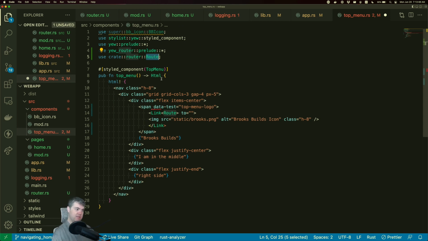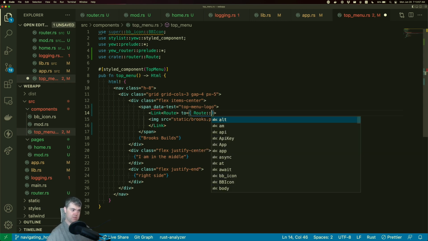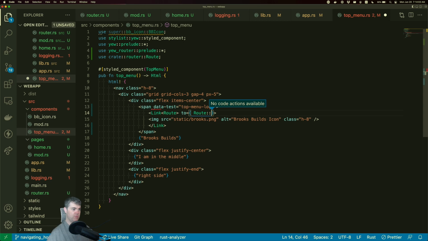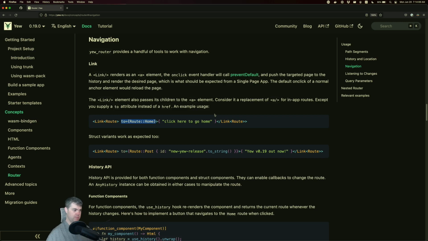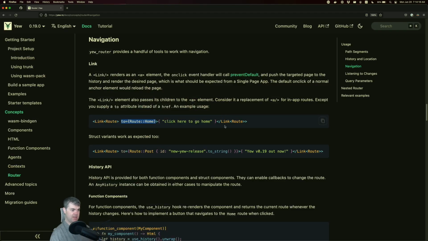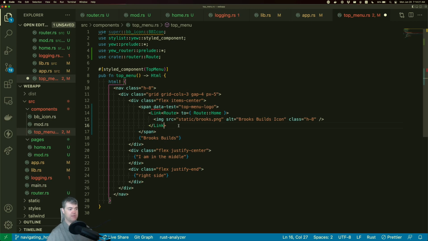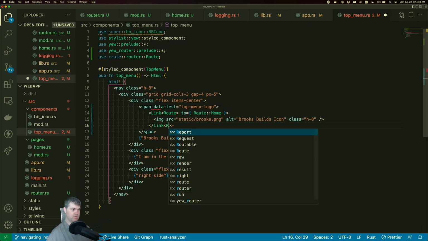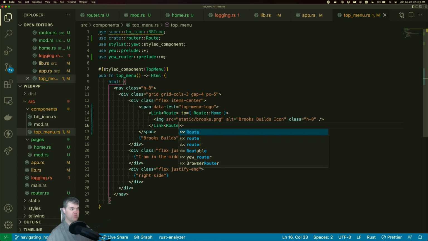Okay, so then this will be not quotes. This will be route. I want route home. I want this image inside of it, so that'll be fine. So this image goes inside of that, and then we close link. We close link route. Okay, so then that makes you happy. Everybody seems happy.